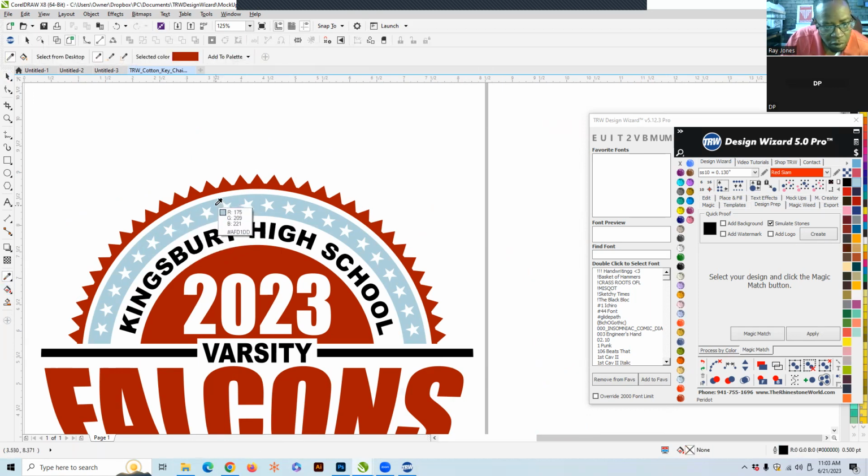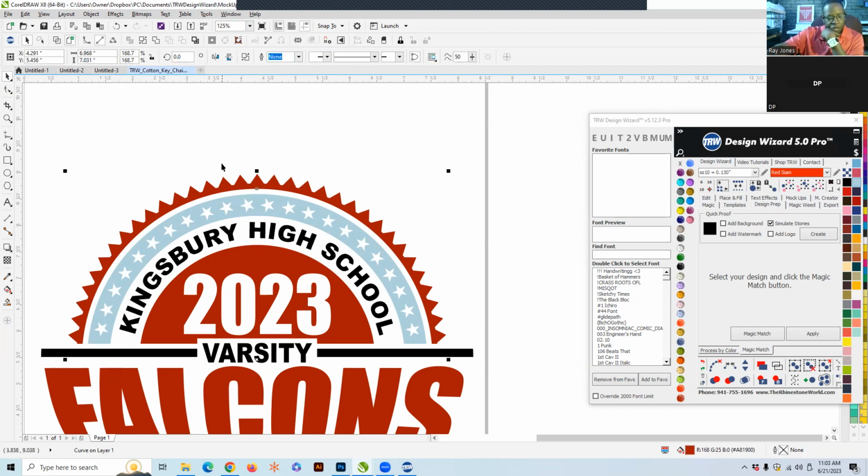All right. Now that blue should populate down here at the bottom on the left hand side. You should see the maroon and the blue. Yeah, but I think it went to the top up there where it says selected color. Okay. You got 2023 Corel X8. Yeah, I'm working on X7. All right, so we're going to click on that and see.